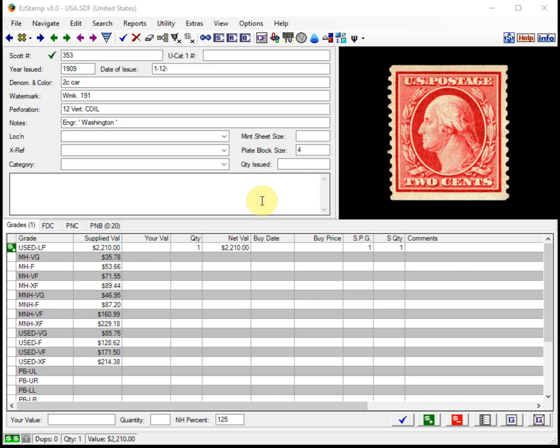The procedures to recover the data that I will describe here will work for both EzStamp and EzCoin, but today I will be showing you in EzStamp. There are a couple of things that must first be done before you can begin the recovery process. We've documented these initial steps here on our website.